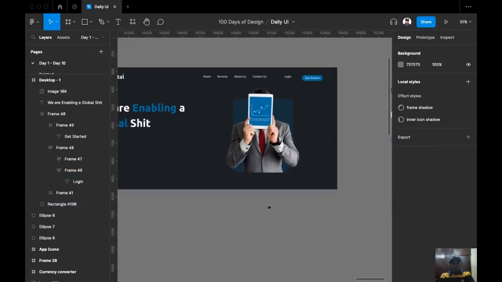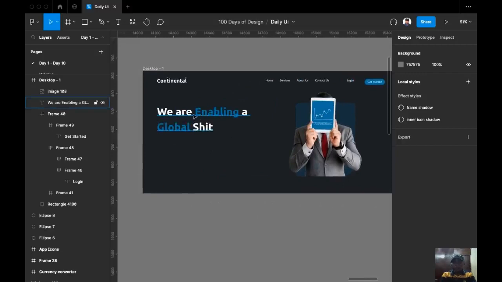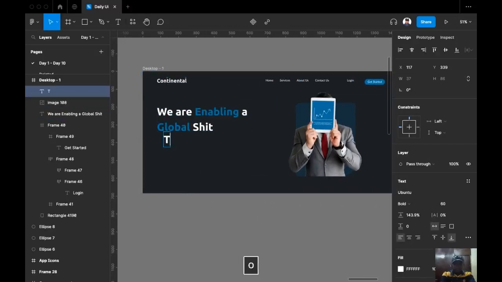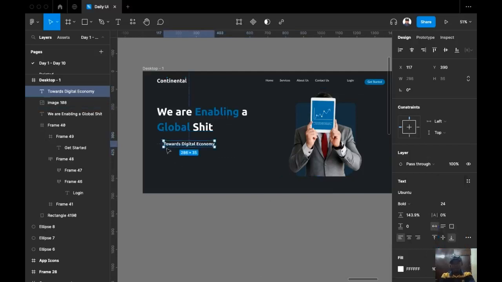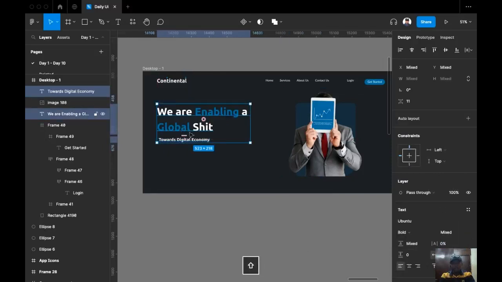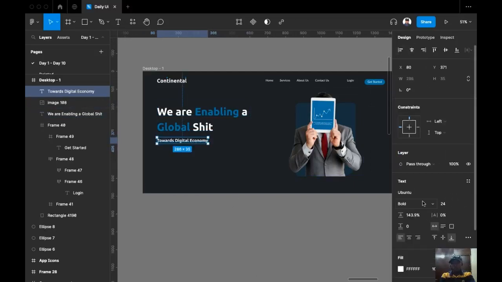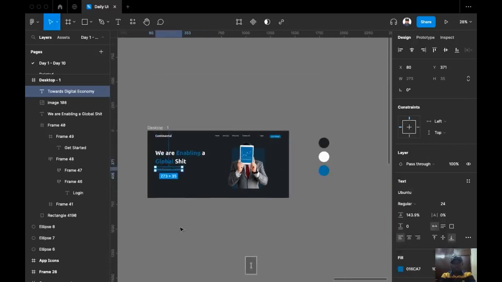So what remains here, we need a button on that display for users to explore more, and some other text like "inspiration towards digital economy." So this is going to be 24 pixel instead, just like this. We'll align it left, and the space is going to be 16 pixels. This text also is not going to be bold, it's going to be regular text like this, and the color, we're going to make it the blue color.